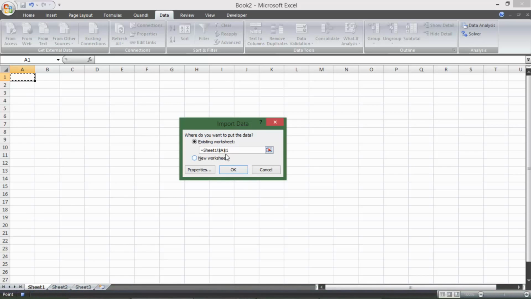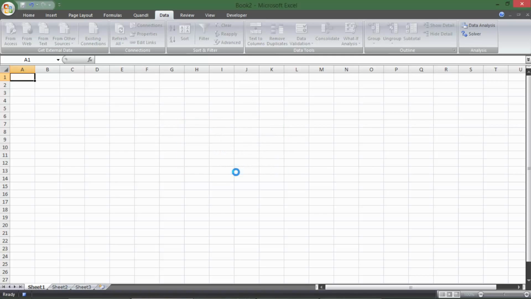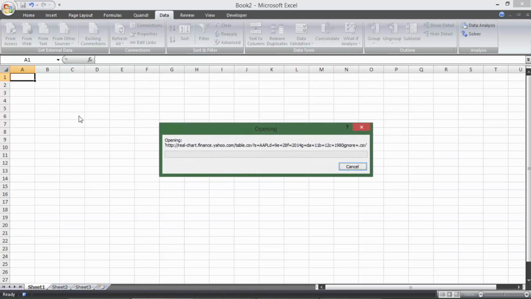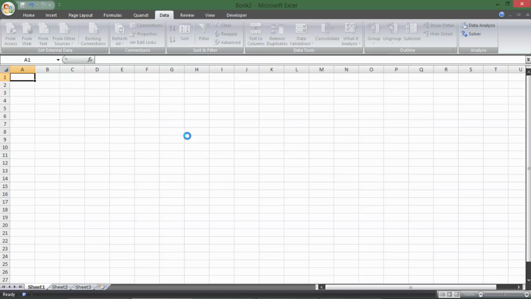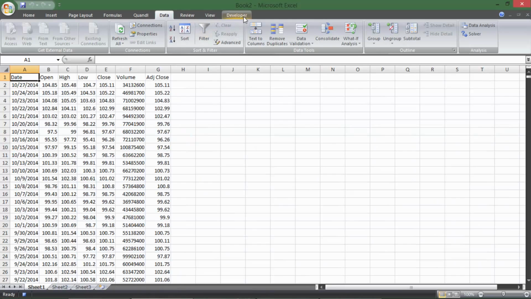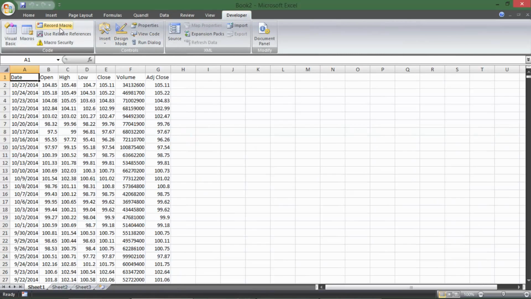So sheet 1, A1, and the dollar signs mean keep it there. It means don't let it move around. Always put it in A1. So hit OK. It'll import the data. Here's that. It's downloading it right now. You'll see it come in just a second. Perfect. So there's our data. Now we can go and stop recording.